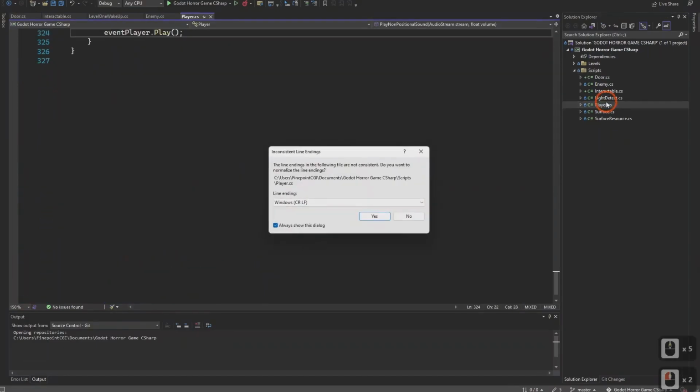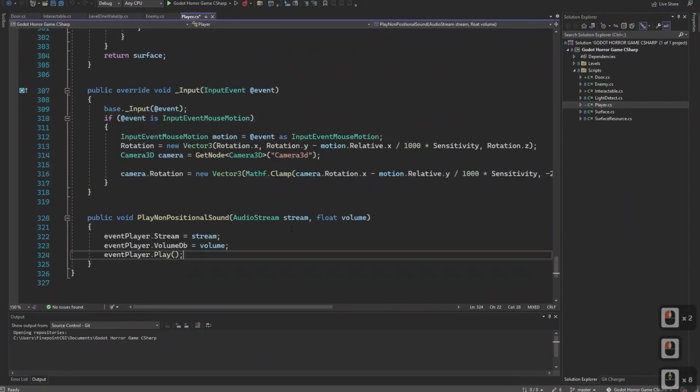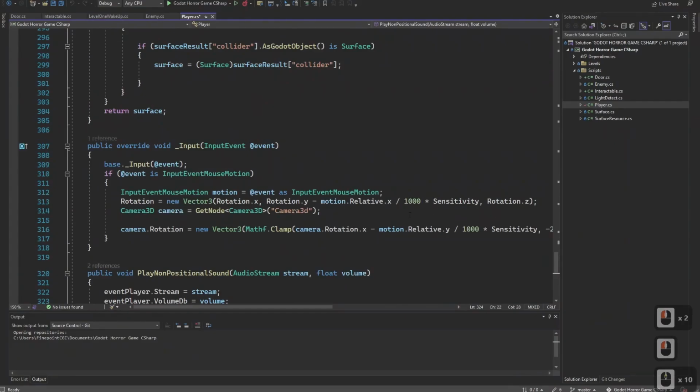So if we go over to our player here and we hit yes, because Visual Studio likes to, for whatever reason, mess up my line endings. And we'll need to have the ability that when we hit E, we can interact.